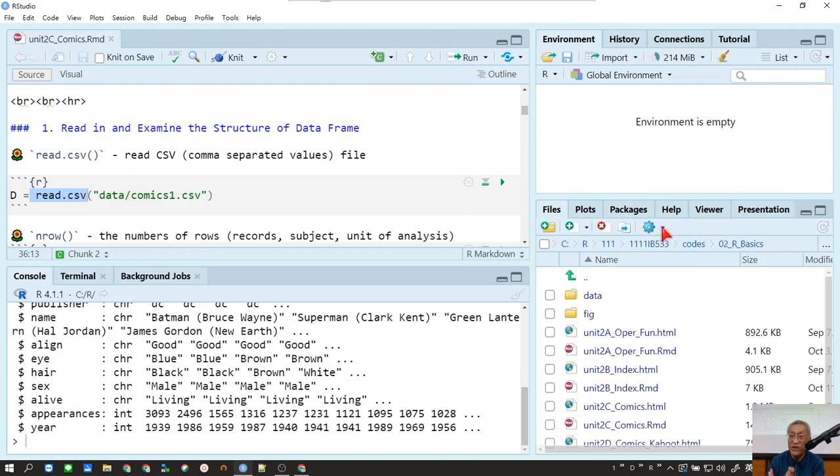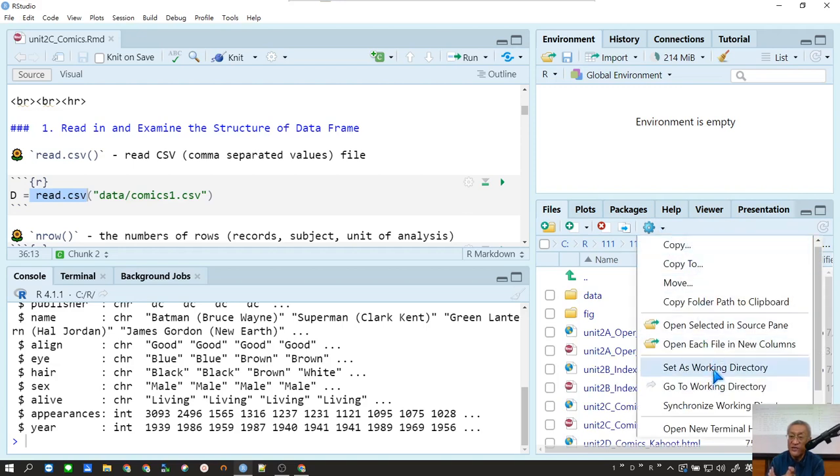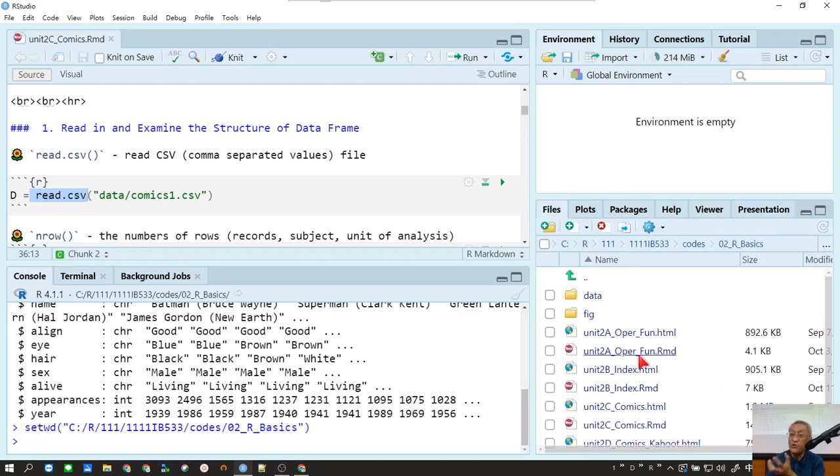You need to do a thing. I told you already, right? You need to set this as the working directory. You tell RStudio, here is your working directory, and the file you want to read is under data and comics 1, right? Professor, but I opened this file from a folder. It does not show in the files inside.